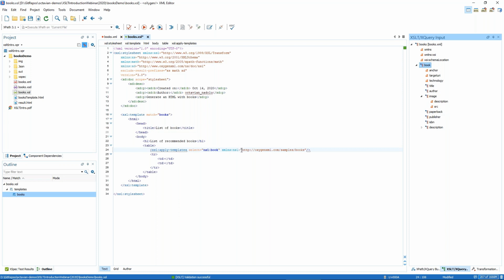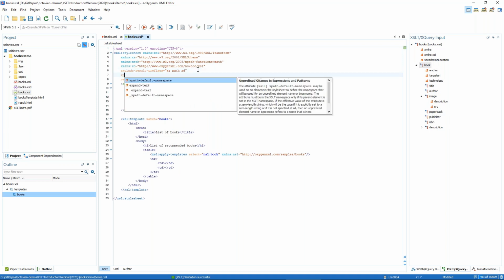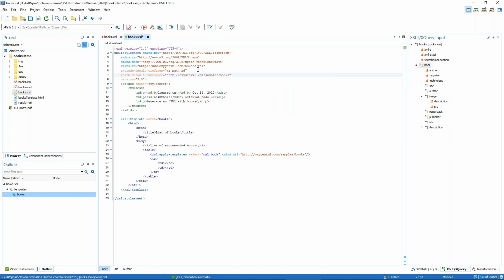But I don't want to have this namespace declaration added every time. So I can define this as an XPath default namespace on the root. So I can go here in the style sheet, control space, XPath default namespace, and I'll set this namespace as default. Then let's insert again the apply templates. So I'll delete this and go back here and use the action again. So now it looks nice, much better. So for each book from the style sheet, I want to apply a template. So I need to create one.